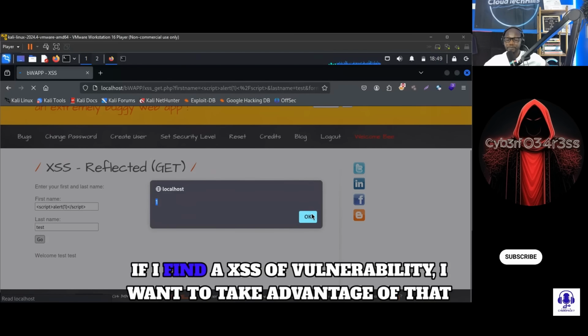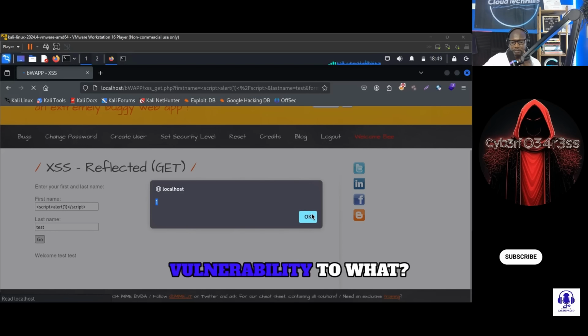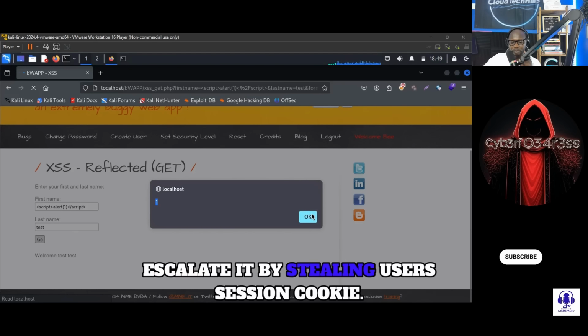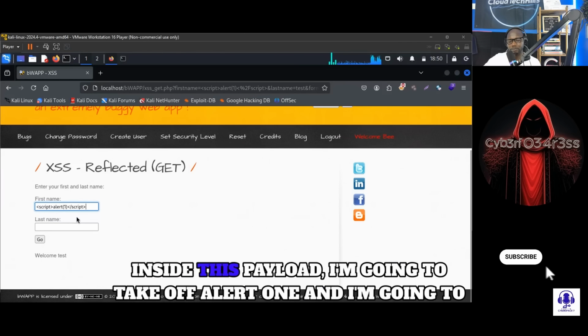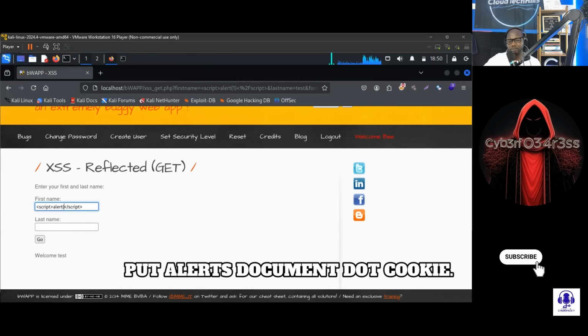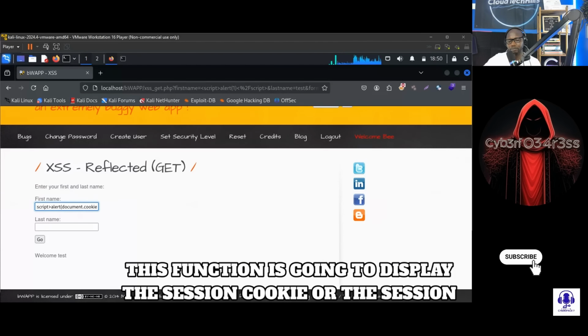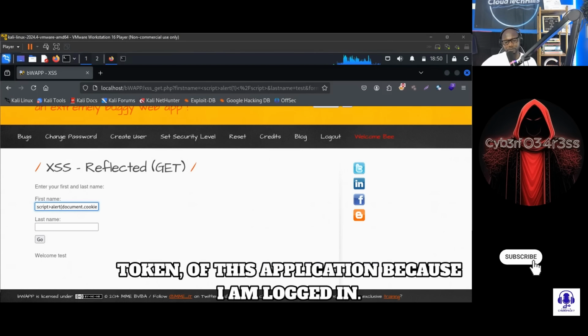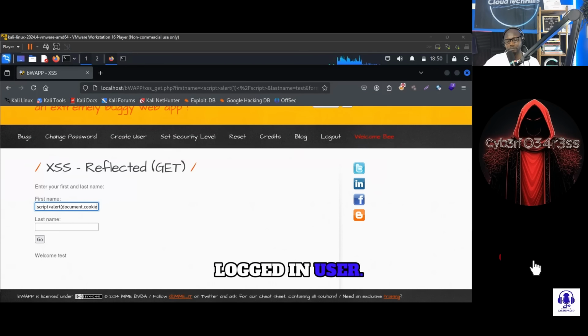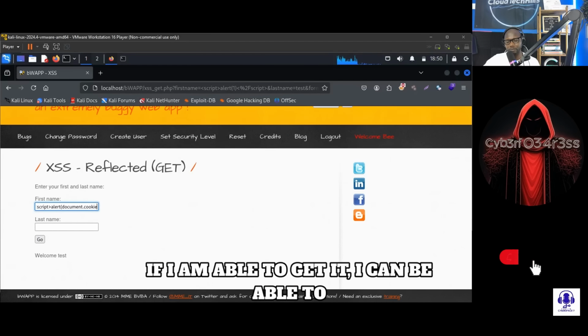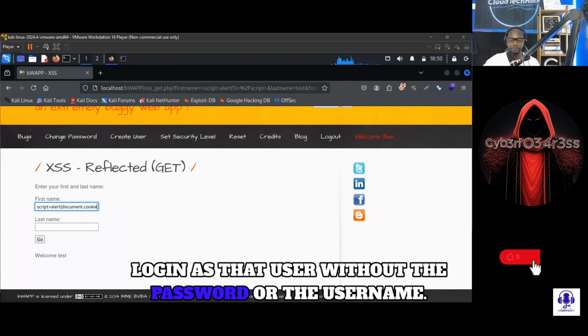If I find an XSS vulnerability, I want to take advantage of that vulnerability to escalate it by stealing a user's session cookie. I'm going to demonstrate it real quick. So I'm going to type the same payload. Inside this payload, I'm going to take off alert 1 and put alert document.cookie. This function is going to display the session cookie or the session token of this application because I am logged in. With that session token, that belongs to that logged in user, if I am able to get it, I can log in as that user without the password or the username. Let us put it into action.